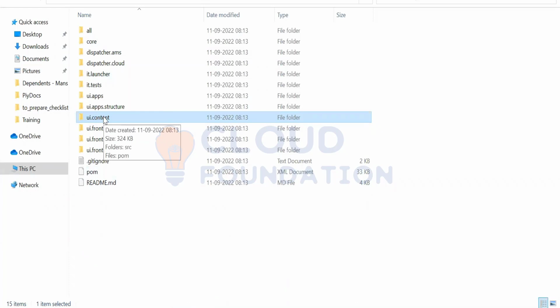Correct. So what we do is, just for the first time, I will have this UI content, and then further on I will comment this out. Okay, nice. So comment this in the Maven options. Yeah, in the Maven options.